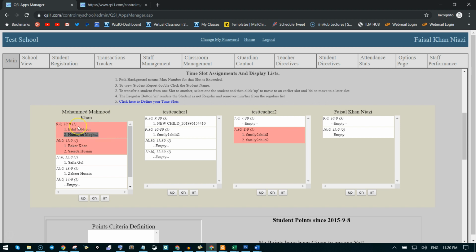So we want to reduce the load from this teacher. What we are going to do, we are going to move him down to another place where the teacher can actually tackle him or treat him without having to worry about overloading. So if you look down, all these slots, there is 1 student there, and if we go down here, this is a slot that is empty.